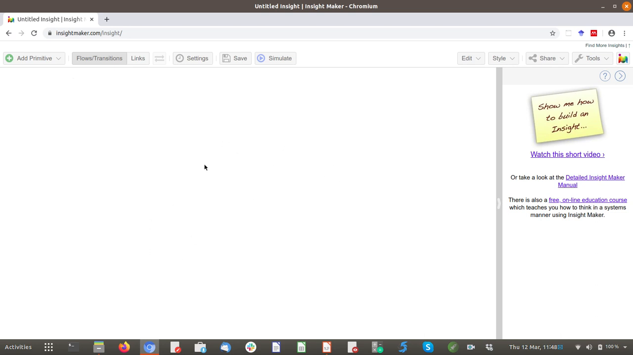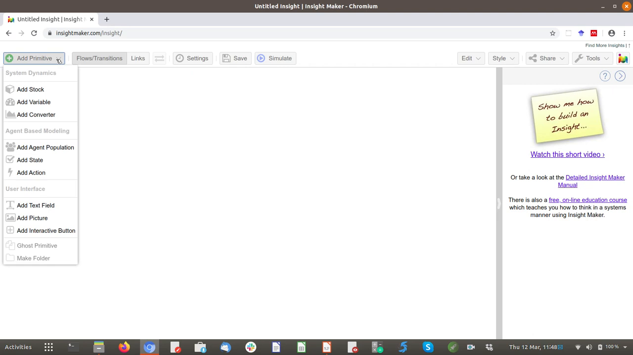So this is where we're going to build our model, and I'm just going to take you through some of the key things that you'll want to look at if you're building an Insight Maker model. So up here in the top left, we've got a facility to add primitives. If we click on that, it's a little drop-down list. Here's the list of different things that we can add in, and they're split into 3 different groups. System dynamics type stuff, which is what we'll be using. Agent-based modeling type stuff. Again, don't worry about that for the moment, because that's only if you want to create agent-based models. And user interface stuff, so we can make a nice user interface, add buttons and text and pictures. But again, don't worry about that for the moment.